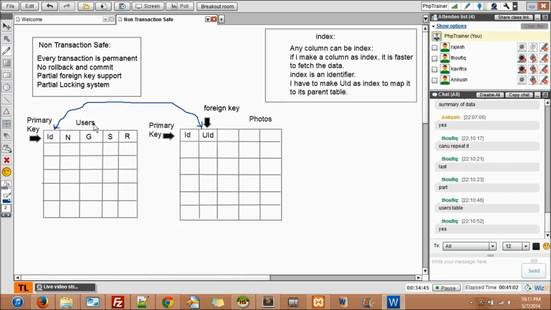To do that, this should be an index. You have to make this an index, which we'll be seeing in today's class: how to make things index, how to define different tables, how to create different tables, and what kind of data types we have. So these three are important interview questions. And there is one more interview question.